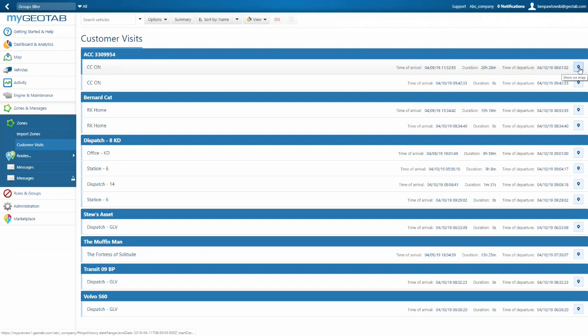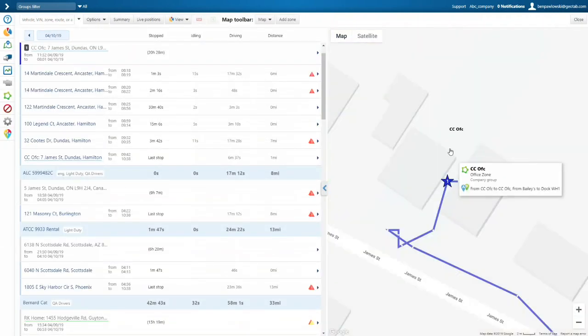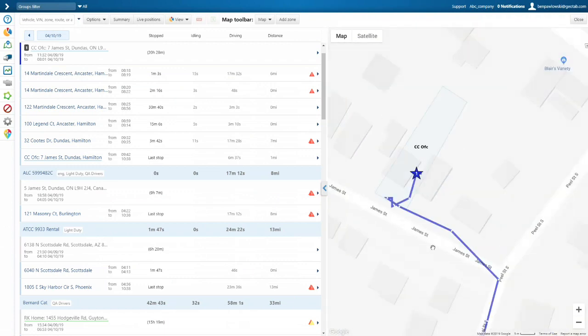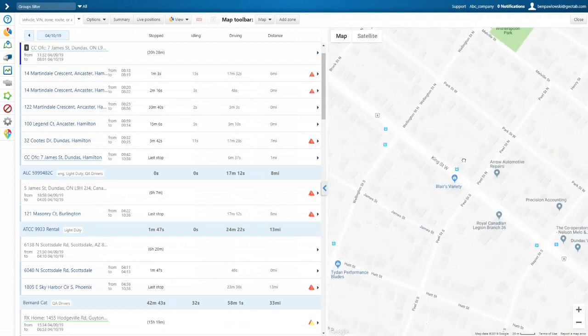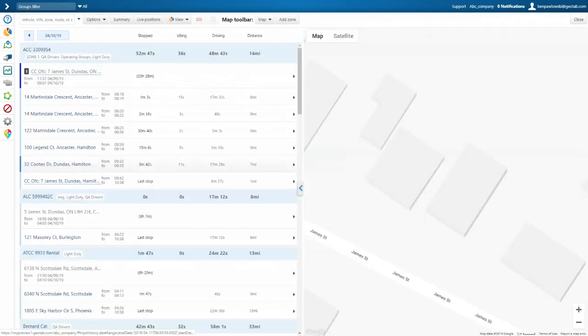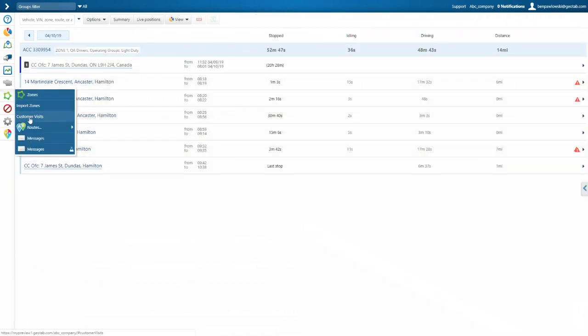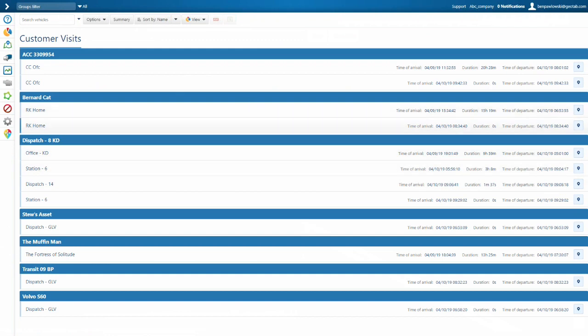If I click on this location icon over here on the right, it is going to show me the route that this vehicle took to arrive at the zone. And I can view the breadcrumb trail for that. If I go back here, get back to my customer visits report, the next entry that you have here in the list, it says duration of 0 seconds, which means that this vehicle is currently stopped inside of this zone.